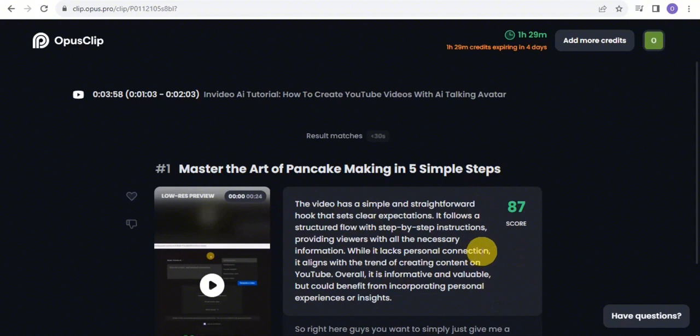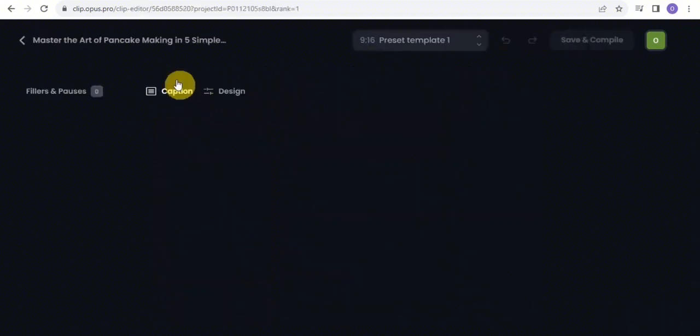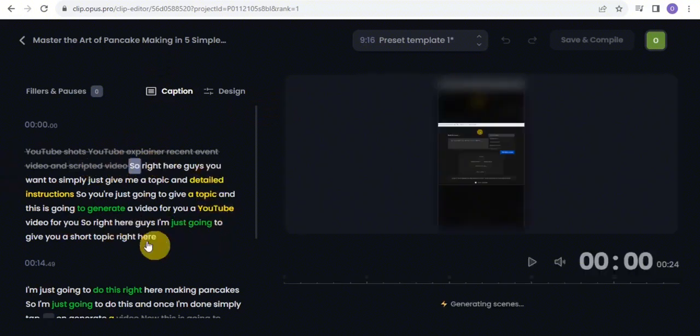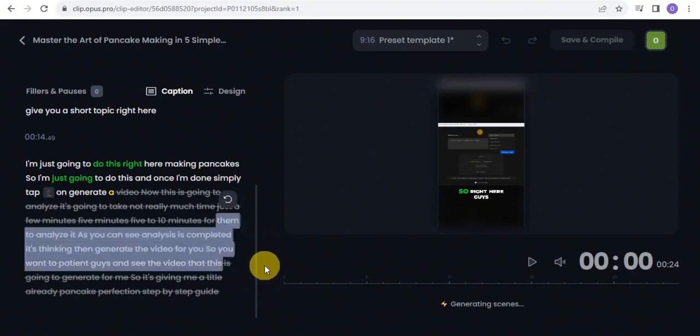As you can see now, this is our video. The video has a simple and straightforward hook that sets clear expectations. So this is it. I'm just going to scroll down. I can edit wherever I do not want it by tapping on this option that says edit clip. So I'm going to tap on this edit option. As you can see, I can edit the particular clip I do not want. I'm going to remove them, but if I'm okay with it, I'm just going to leave it the way it is.